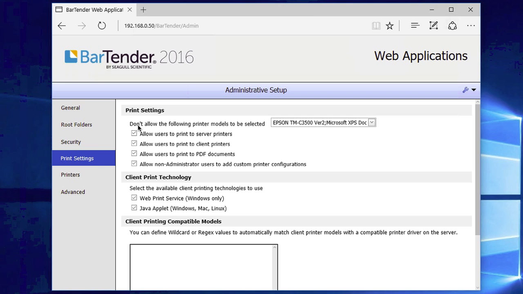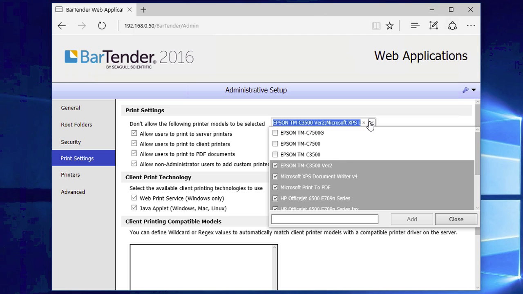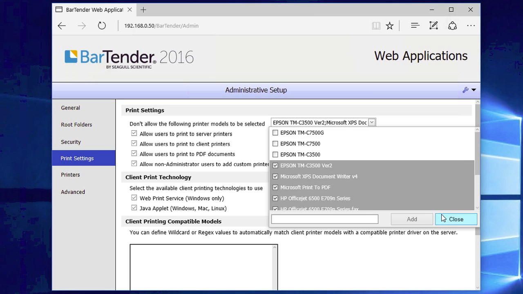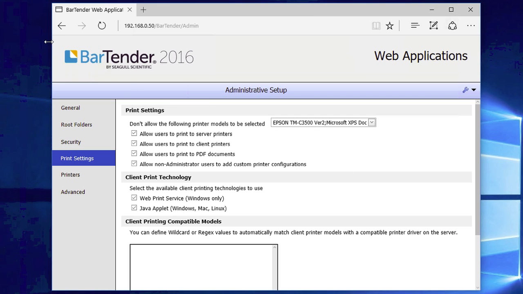So the first item under print settings is don't allow the following printer models to be selected. So when people are in the print portal and they go to print, you may not want them to have the whole list of every printer out on your network available to them. So that can be mitigated by dropping down this menu and checking the ones that you do not want to have available. So let's take a look at that and see how we realize that in the print portal.